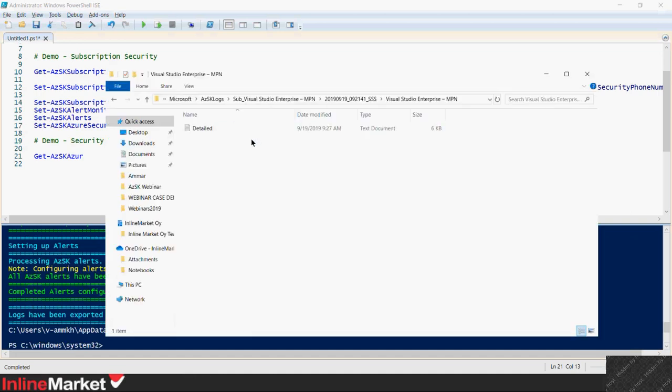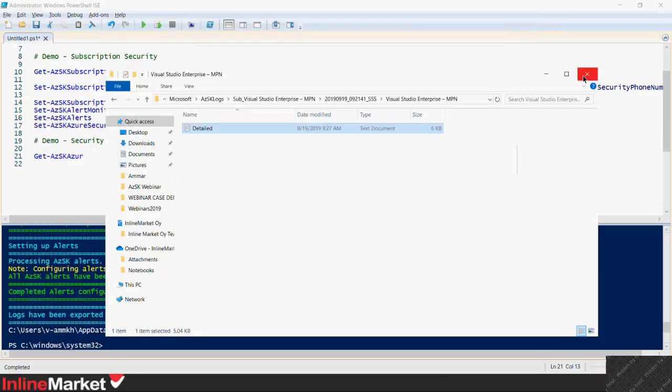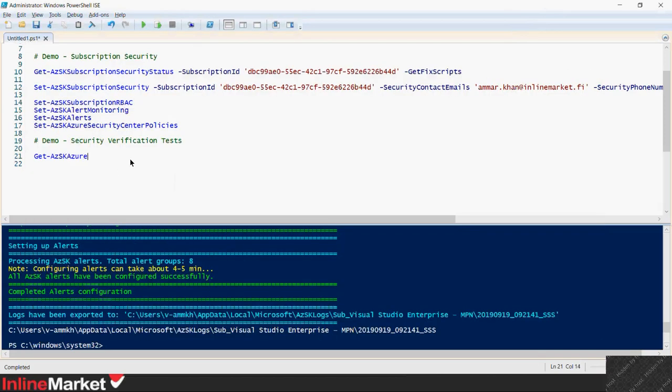So it completed, like I mentioned, and it showed the detailed output from that. Now it has configured all of these. Okay, moving forward. So here's the next part.